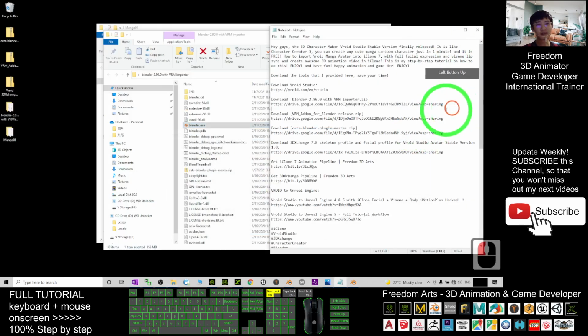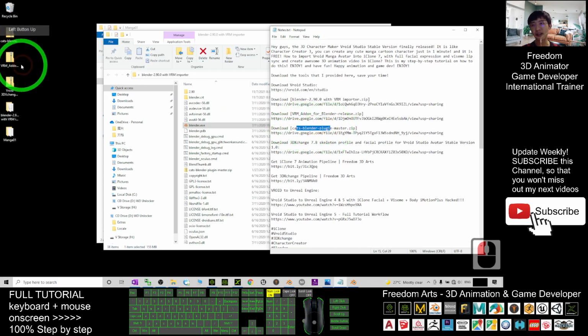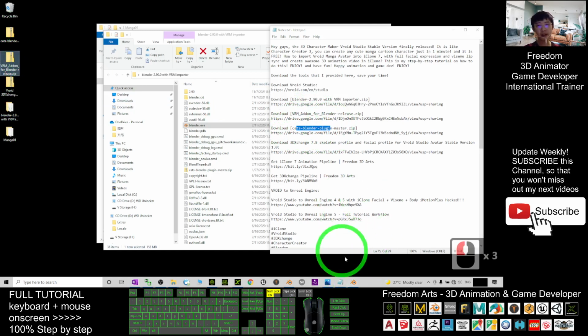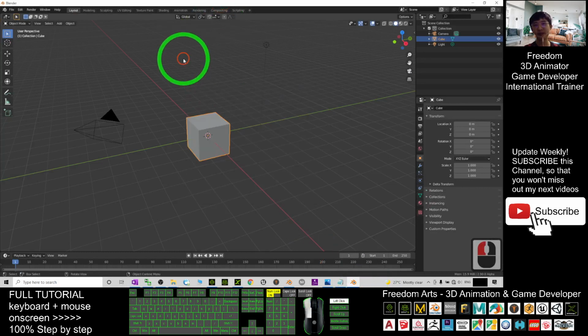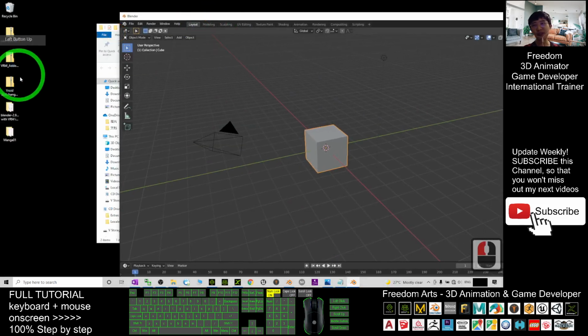And then the VRM add-ons and Cat's Blender plugins, you must maintain it as the zip file. Do not extract it. In your Blender, once you open it already, you need to install these two plugins, the Cat's Blender plugin and VRM add-ons.